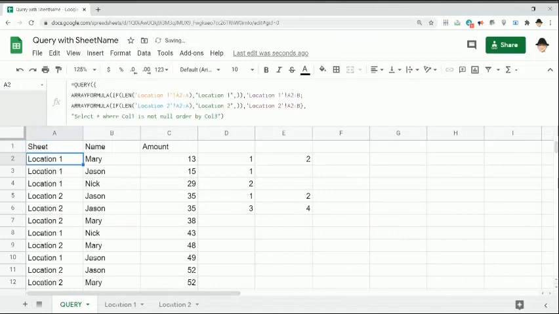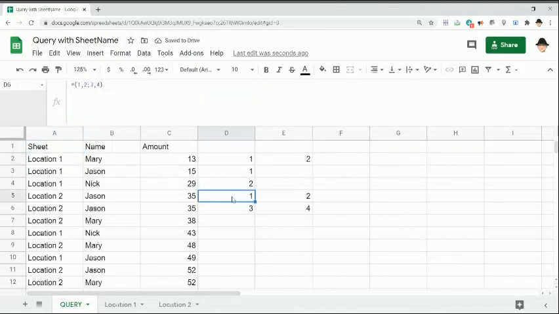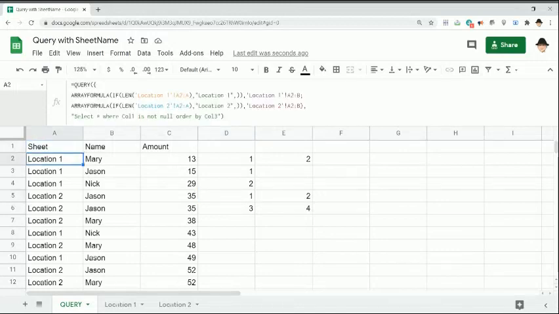That's what we're looking at. With a clever use of custom arrays, where you can declare your own arrays using curly braces, we can actually get a query to output the name of the sheet from which the data is coming.